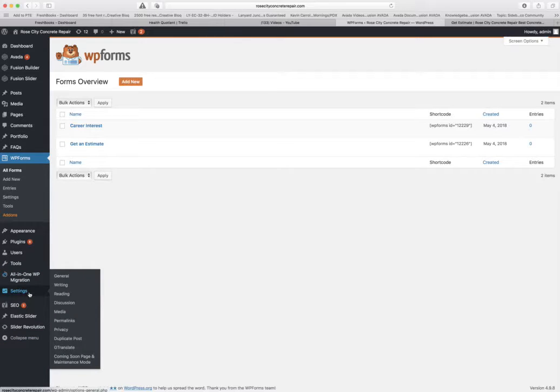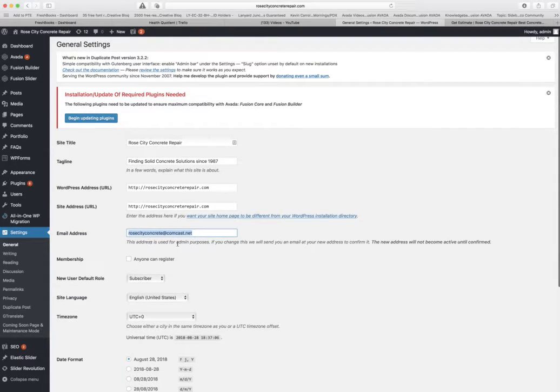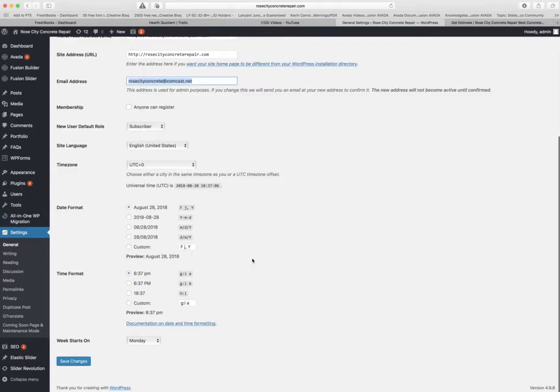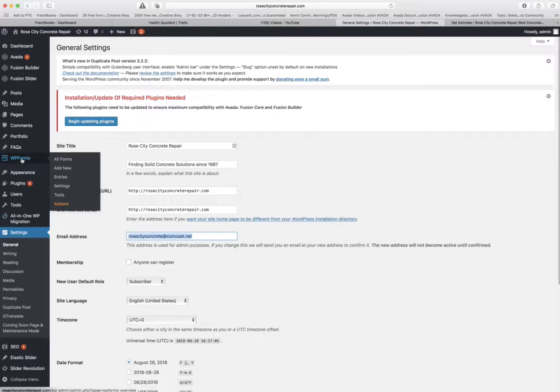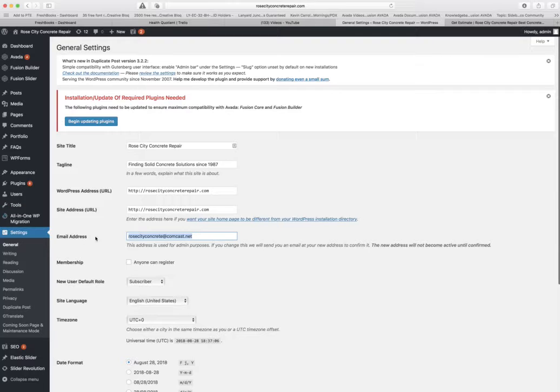But now we're going to go back to where we were, hopefully. And that your email is set up in general settings. We're going there now. As you can see, email address. So this is what they're calling the admin email. Rose City Concrete at Comcast.net. And if you wanted to change that, go to town, simply hit save changes, and you're good to go. You don't have to change it in the WP Forms because it goes to the admin email, that would be the default, which is this one. So you just change it in one spot right here.